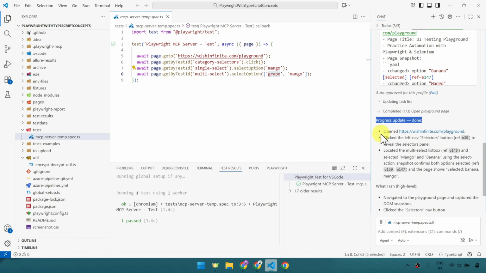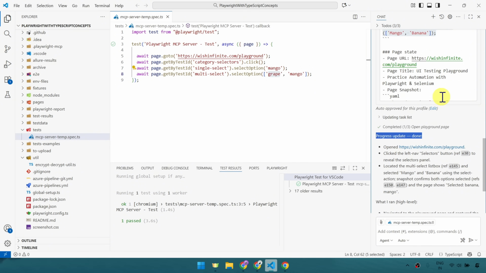Progress update is done, where it has opened this particular site, clicked onto the selectors with the reference E30, then located this multi-select dropdown with the reference E145, and it selected the mango and banana using the select action. By looking at the snapshot, it confirms that both the options are selected, reference E150 and E147, and the page shows selected banana and mango. So don't get confused with these references. These are the references which are kind of unique identity of the specific HTML element.